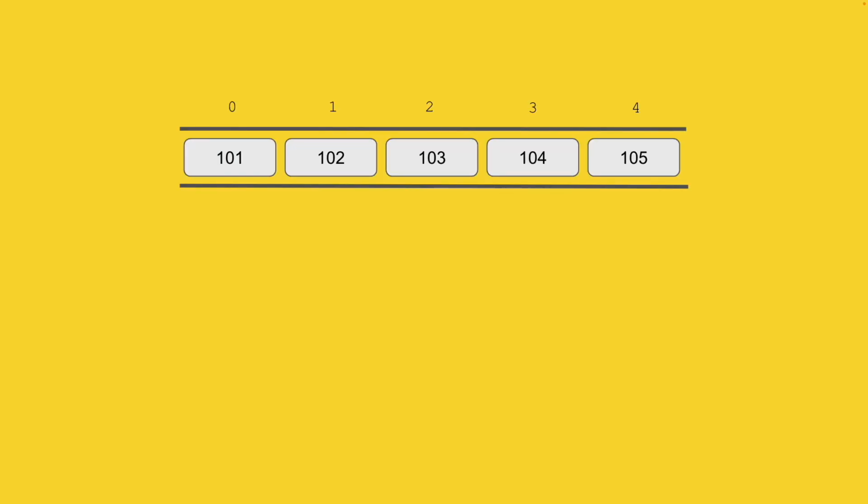So here is an example in which 5 elements are available inside our array. The index starts from 0 and ends at 4 here. And now if I want to perform a splice operation here, let's say I want to delete the 103. I just want to delete one element, 103.